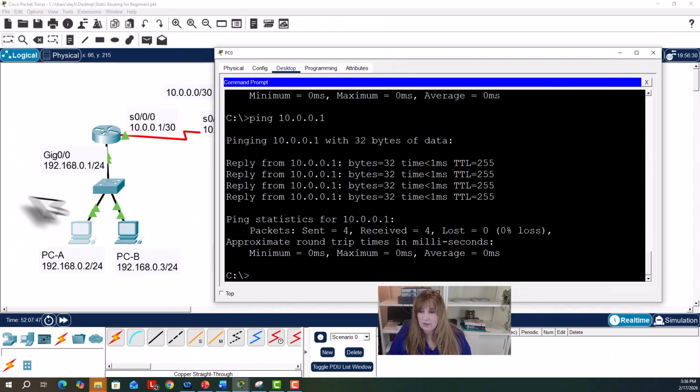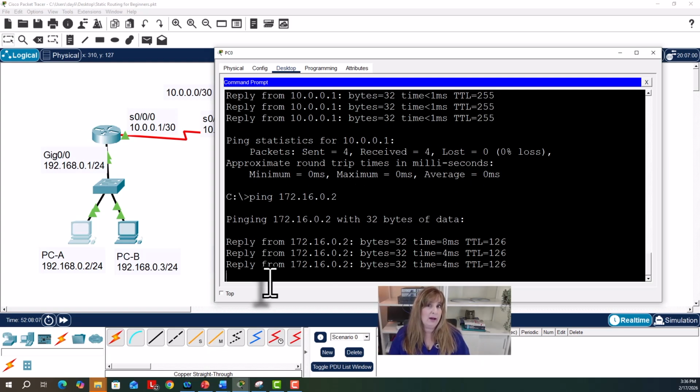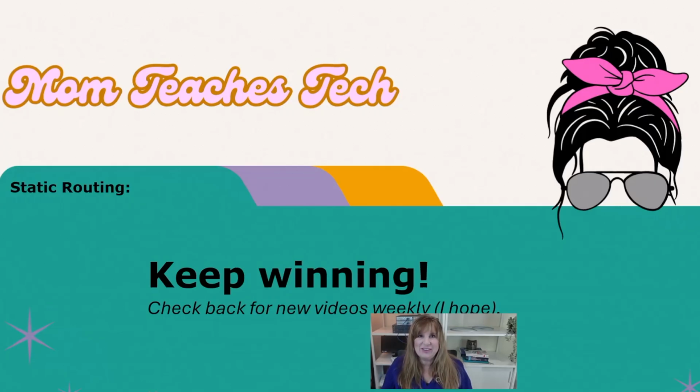Why? Because now the packet is going to the default gateway because it's off of our local area network. And this router, of course, knows its own directly connected network. And now that we've configured static routing, it will also know the 172.16.0.0 network as well.